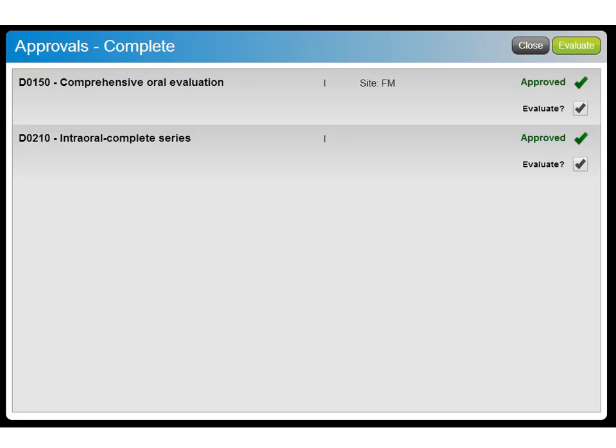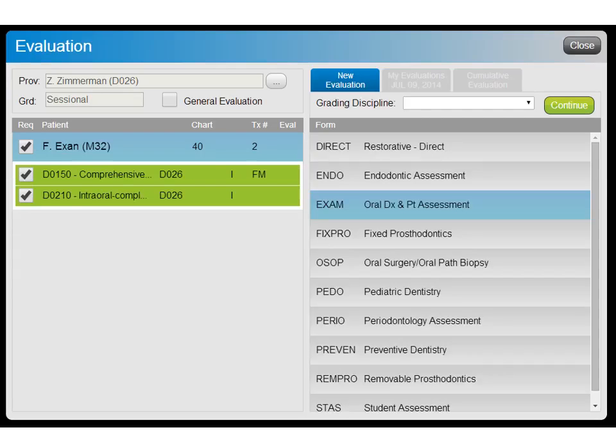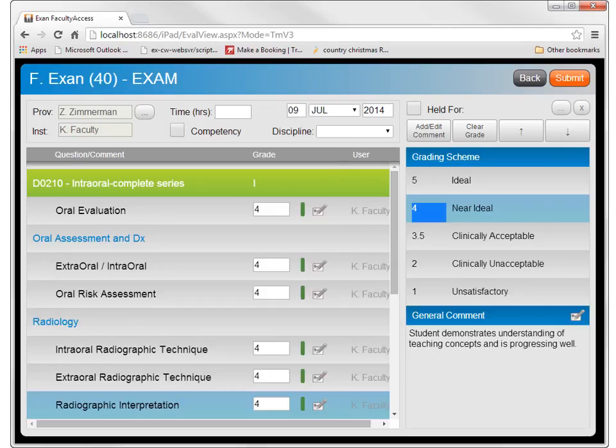She can also immediately evaluate the treatments from here by clicking the Evaluate button. Dr. Juliet can choose the evaluation form and the treatments to evaluate, and grade the student directly from her iPad. Dr. Juliet is also able to grade more than one student at once, saving her time and allowing the providers to see their grades sooner.